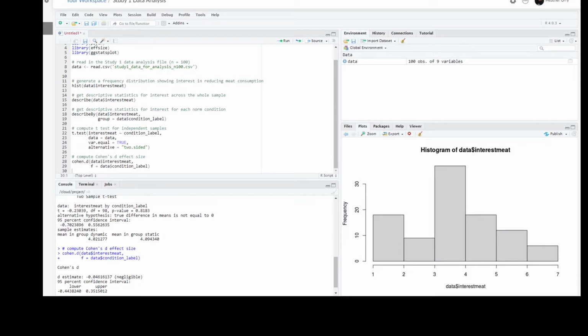If, in fact, it had computed the t-value in the opposite direction, so that in the numerator of the t-test it was going to be static minus dynamic, then that t-value would have been the exact same size, but it would have had a positive sign to signal that the static mean was larger than the dynamic mean. But again, because it was computed in this direction, where it's dynamic minus static, we have a negative t-value and, in parallel, this negative Cohen's d.